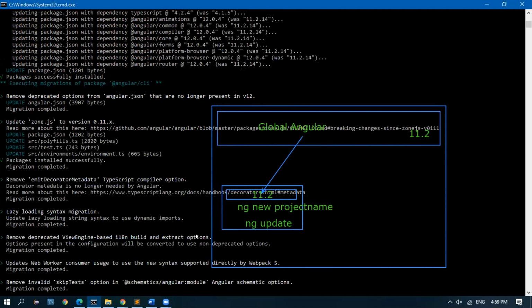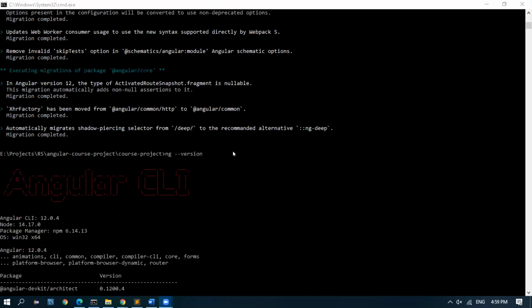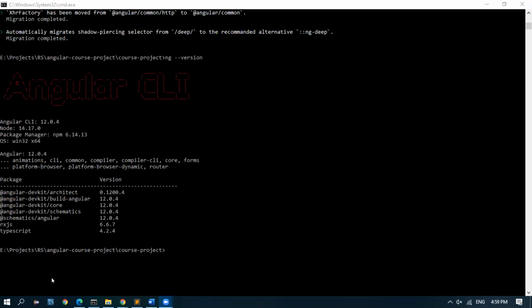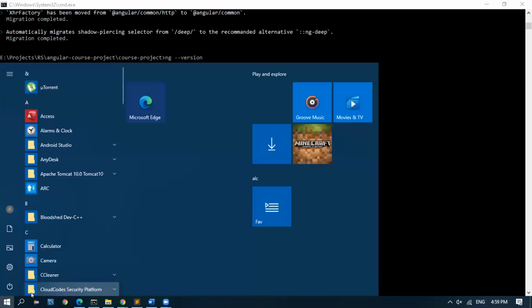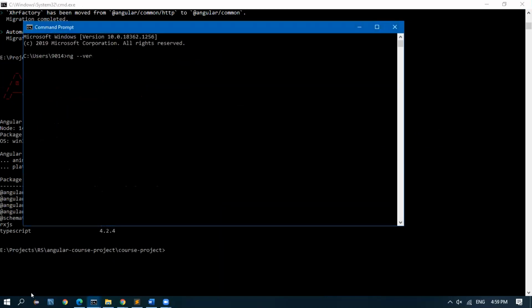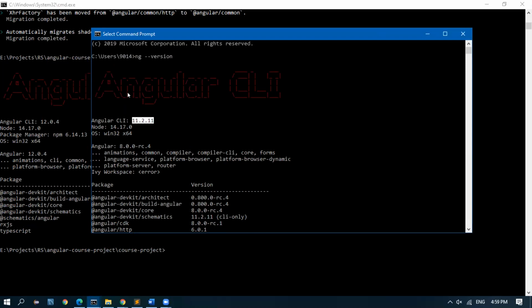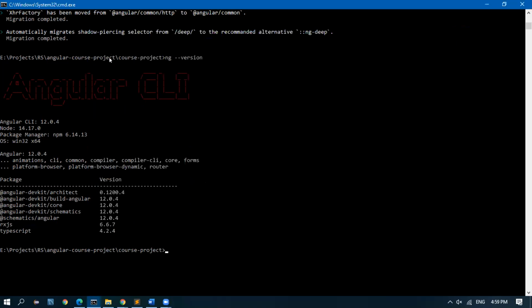Okay. Now the local is 12.0. If I open up another command prompt and run ng version, it is 11.2. The global one is 11, but this project is 12, because I'm inside this project.